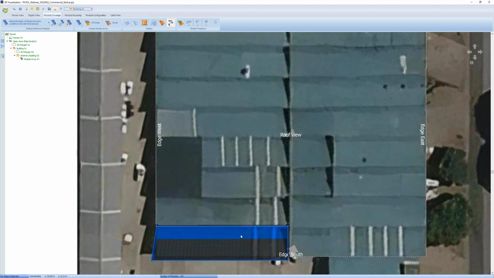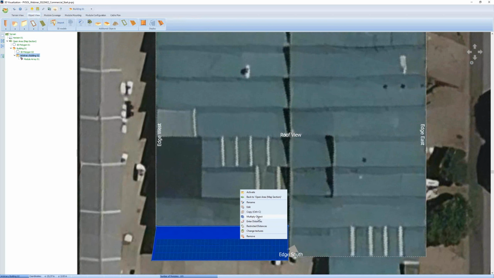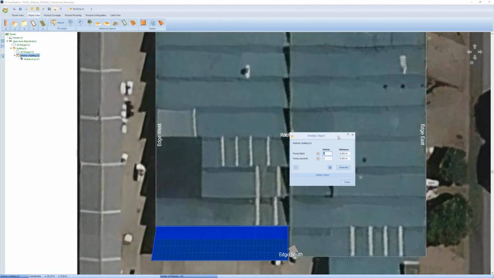And now we would like to multiply this. As you can see, we have 1, 2, 3, 4, 5, 6, 7, 8 of these substructures. And first I have to go to Object View and then do a right mouse click, multiply object. And yeah, here we can define a small matrix with the number of objects in the right direction or in the upward direction. And yeah, here is a small wall between these substructures.